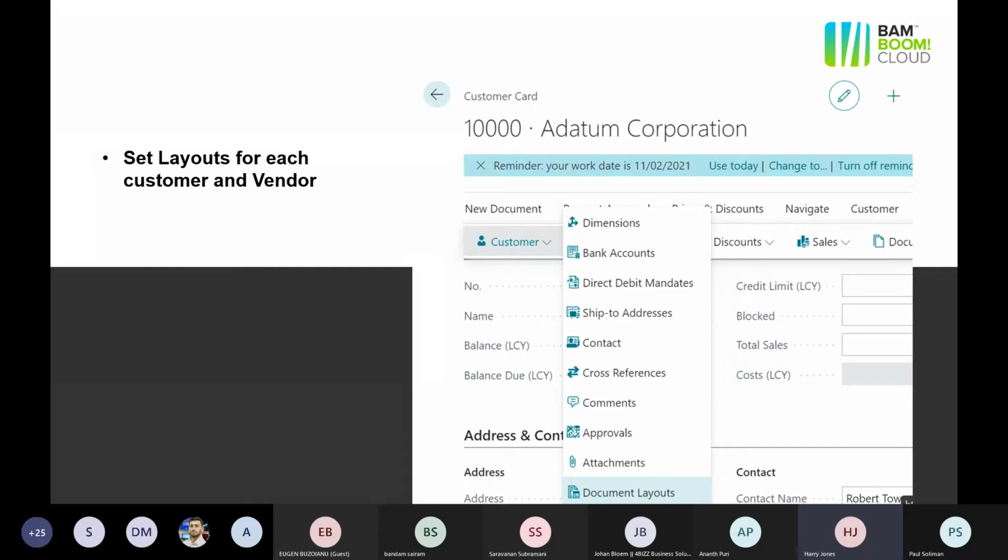But it's quite a nice function, especially if you use multi-company information. If you have a couple of different companies within your system, within your Business Central tenant, then you can set different document layouts with different logos and different banking information for different companies. So it's very straightforward to set them up for a specific customer and vendor.